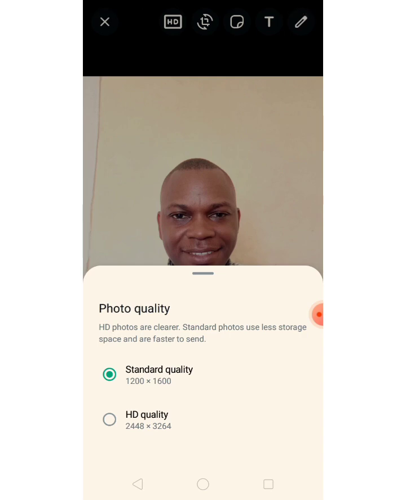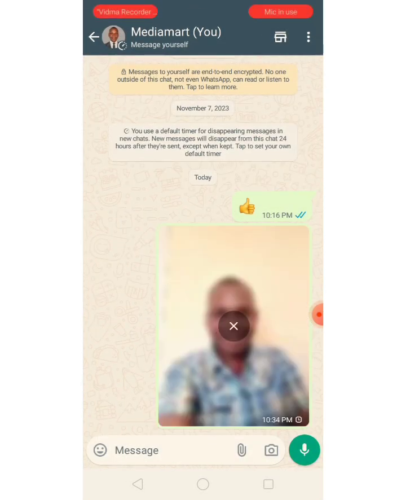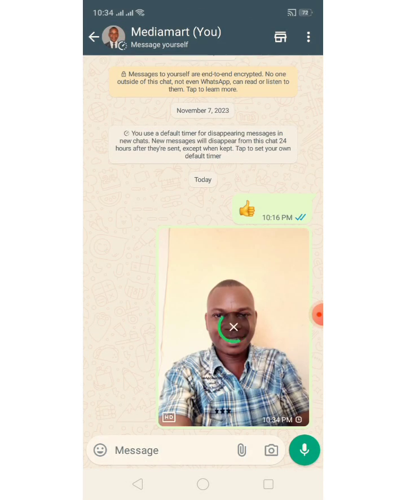244.8 by 3264. So I want to click that one there, so that when I send that photo, it will be of high quality. Then I click send. So this is the only process you can use to send your photos to someone without changing the quality of the photo.